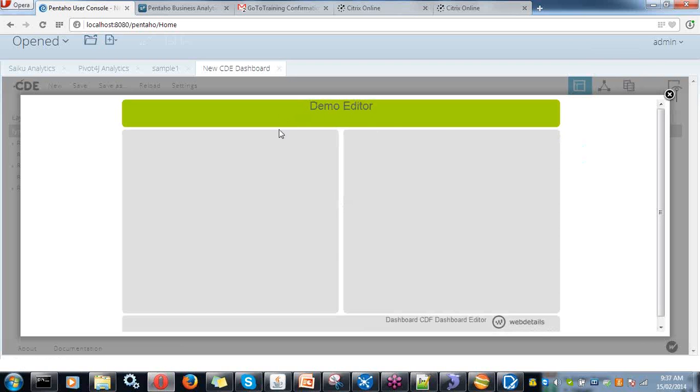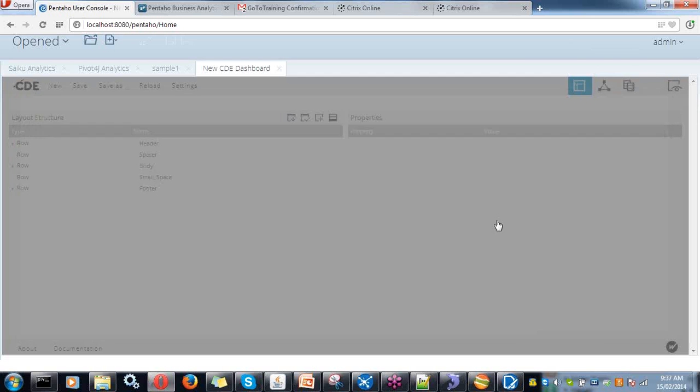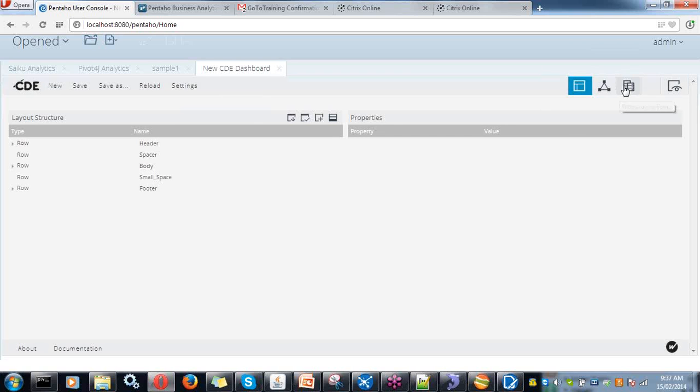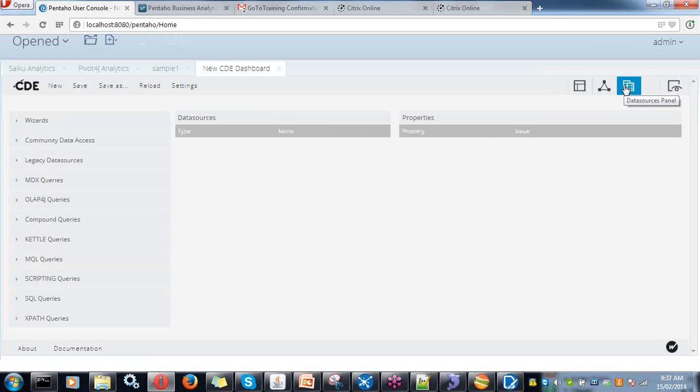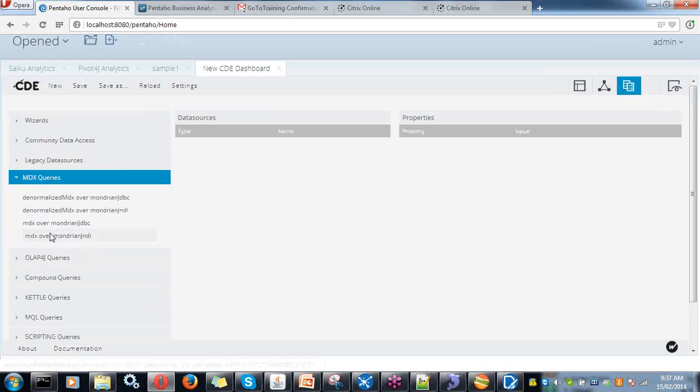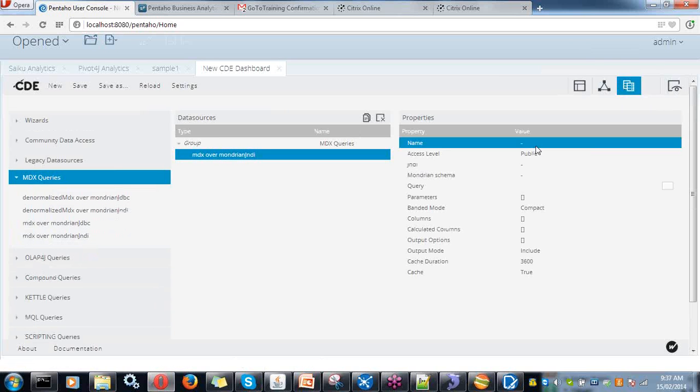We have a heading row, which is our template basically, and two columns where we can have charts. So this is my layout. My layout is done. I need a data source now so that I can fetch data. We will be using MDX queries for it, so MDX over JNDI. Here we will give it a name.